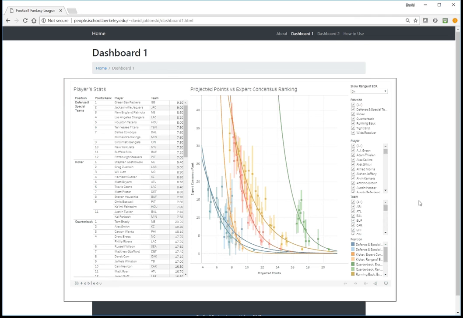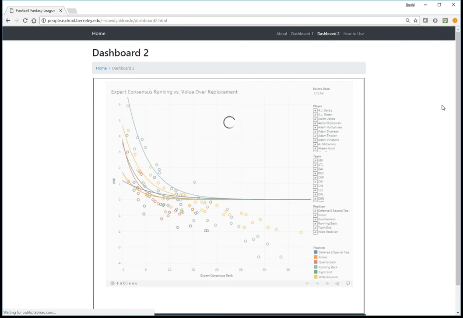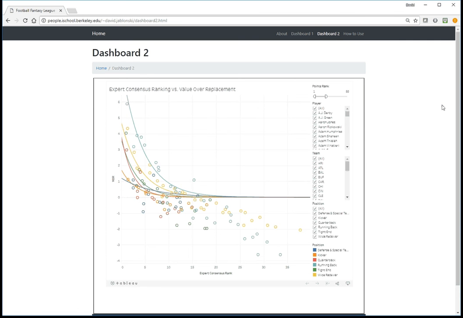So moving on to our second dashboard, we can navigate to the top here. And this is our value over replacement, the advanced metric of value over replacement. This shows you the player as compared to an average replacement player. So an average replacement player would be shown at 0. Those worse than the player would be below here, and those better than that player would be above here.